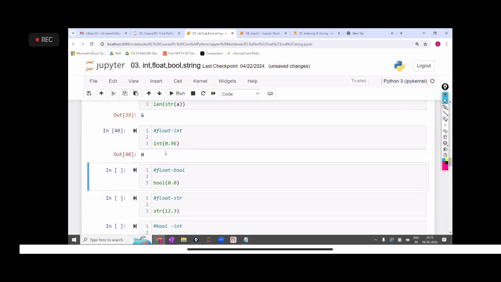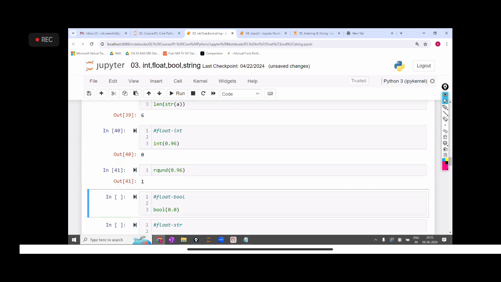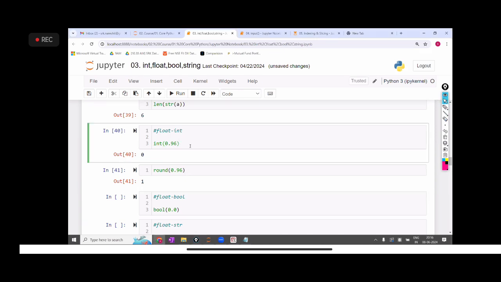Sir, 0.96 means round figure 1, no sir? That is called the round function. That is not the int function. There is a separate function called round of 0.96, which will give you 1. The int function will not make a round figure. It will give whatever number is before the decimal. The round function will give the round number. These are two different functions. The int function converts the given data to int. The round function gives the round figure of the given number. Okay, are the points clear, guys? This is different.